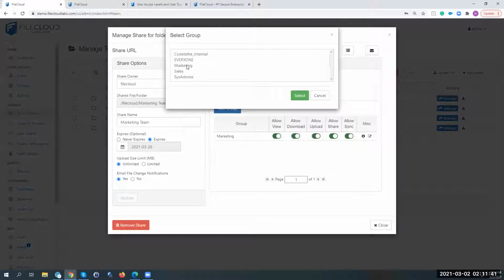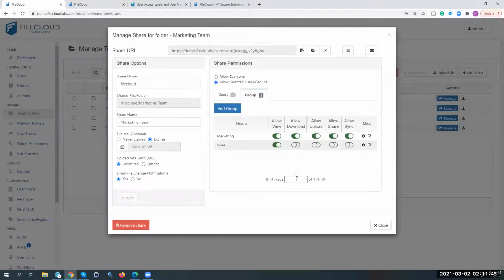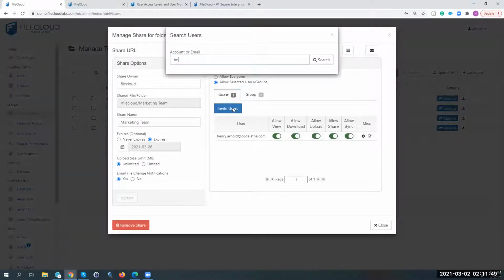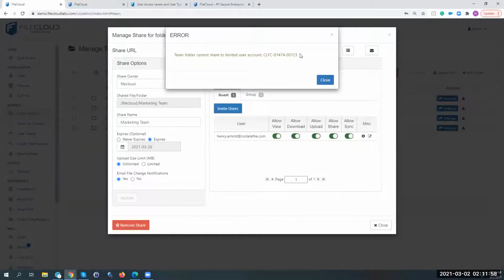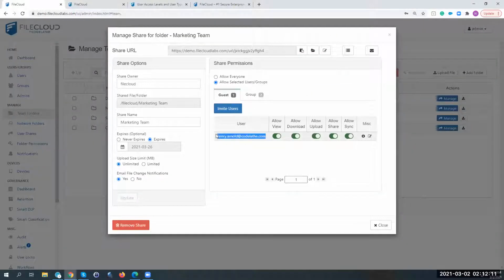So you can add different groups in here, for example, the sales team, and maybe allow them to only view here. But one thing I mentioned earlier, if you guys remember, is that the limited user, the free accounts, cannot be shared from an admin portal. So this 1313 now, if I were to select this, you will see this error message because the free accounts cannot be shared via team folders from the admin side. These are strictly meant more for external use. And that's why it's usually shared from another user.